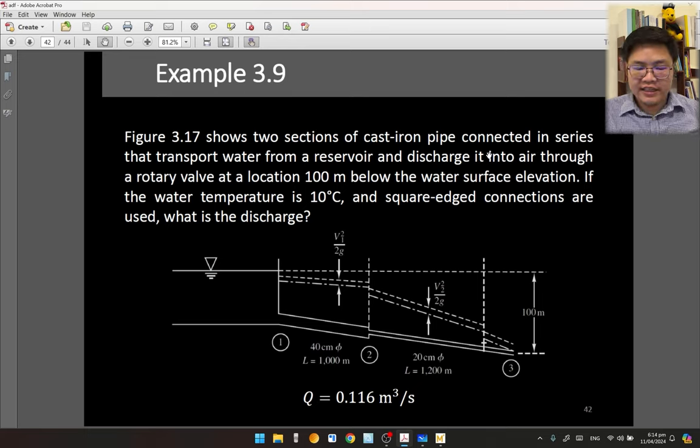They say that in this figure, there are two sections of cast iron pipe connected in series that transport water from a reservoir and discharge it into air through a rotary valve at a location 100 meters below the water surface elevation. If the water temperature is 10 degrees Celsius and square edge connections are used, what is the discharge? So in this exercise, they are asking for the discharge rate, Q.